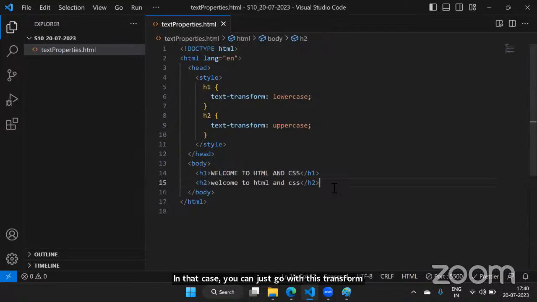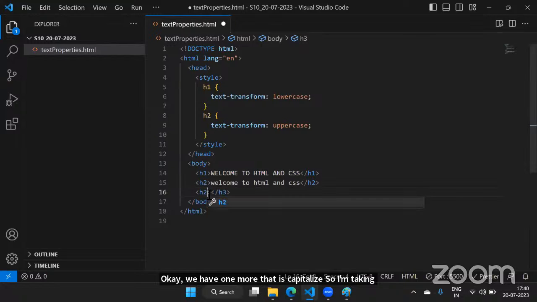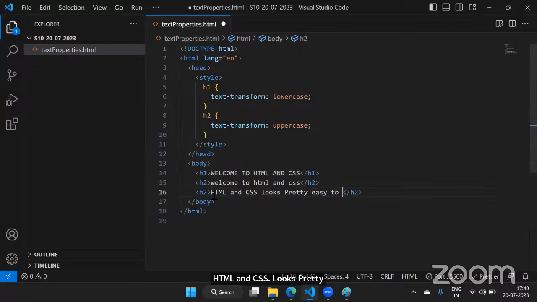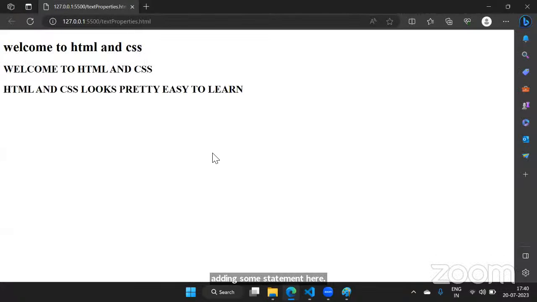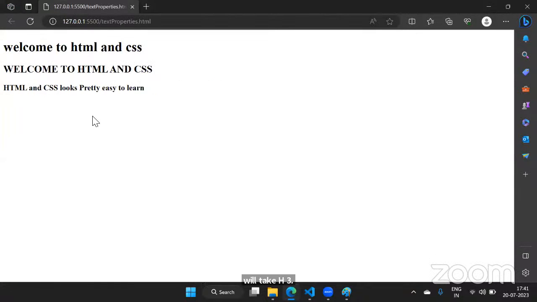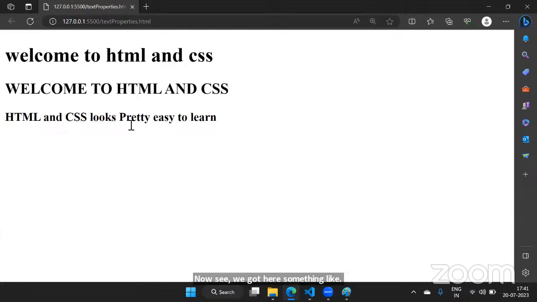We have one more, that is capitalize. I'm taking H3 here, or I will take H2, and simply I will say here, HTML and CSS looks pretty easy to learn. I'm just adding some statement here. Now, if you save and go back to your browser, here we got something like this, HTML and CSS. Let me take some other element here, maybe I will take H3. Yeah. Now see, we got here HTML and CSS looks pretty easy to learn.